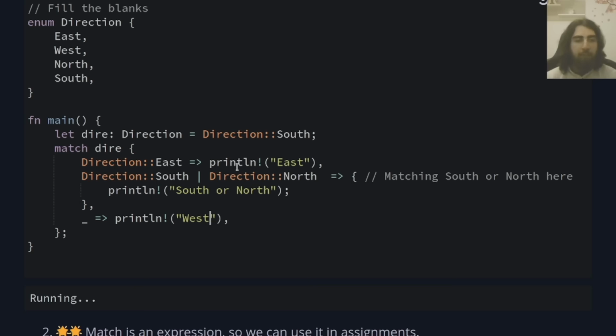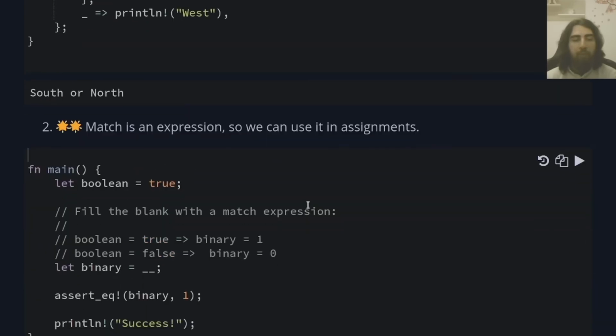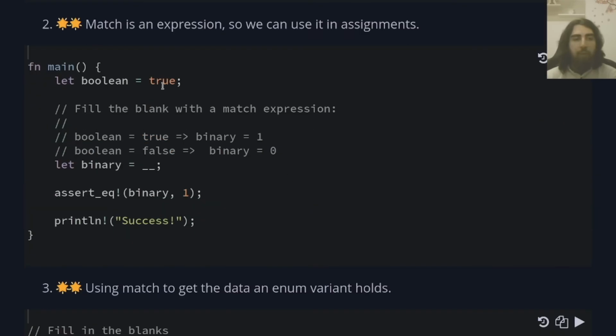Let's see. And as you can see, the variable holds south, so this will get matched, so this will get printed out. Match is an expression, so we can use it in assignments. Over here we have a Boolean value.